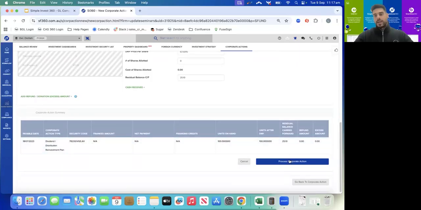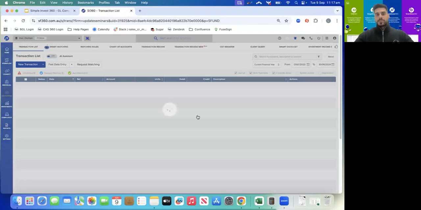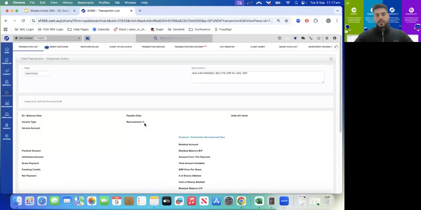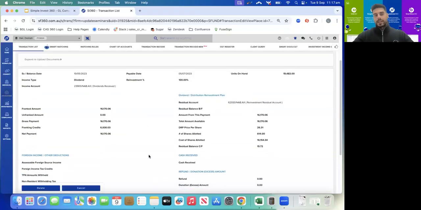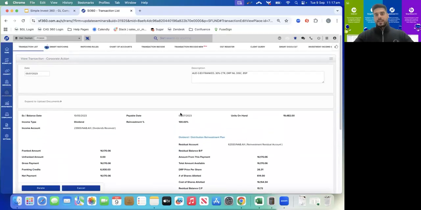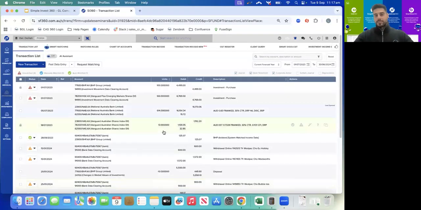So we can see a summary, and then once we process that corporate action and we jump into our smart general ledger, our transaction list, we can see here it will automatically post that DRP to the transaction list as a manual journal.